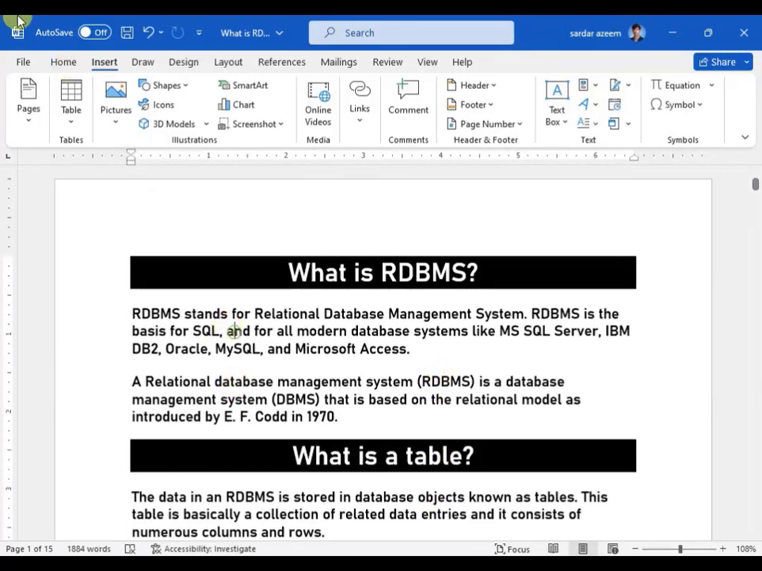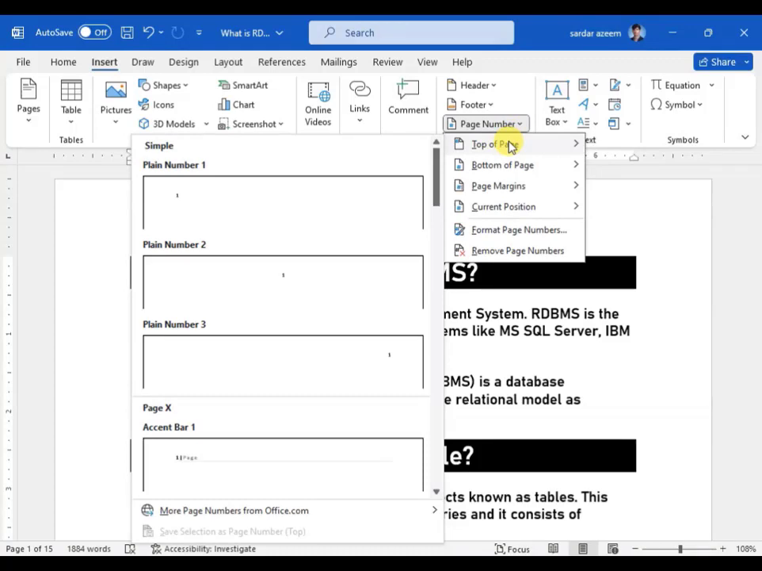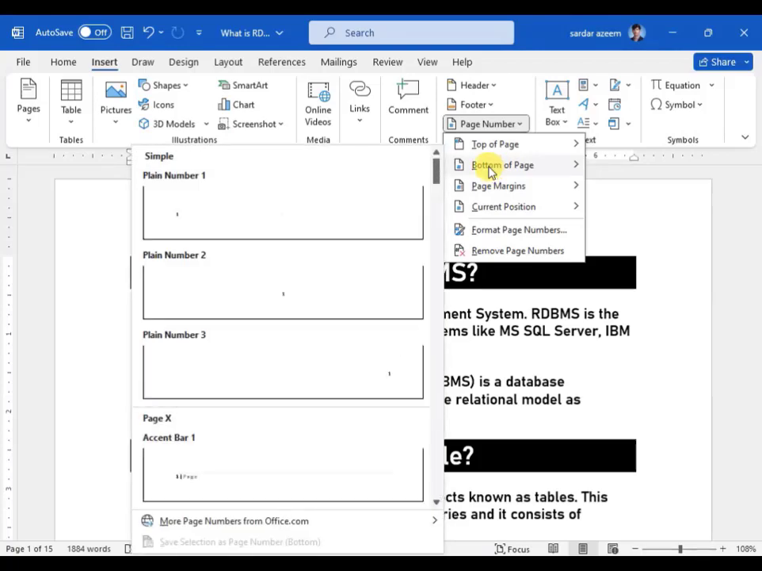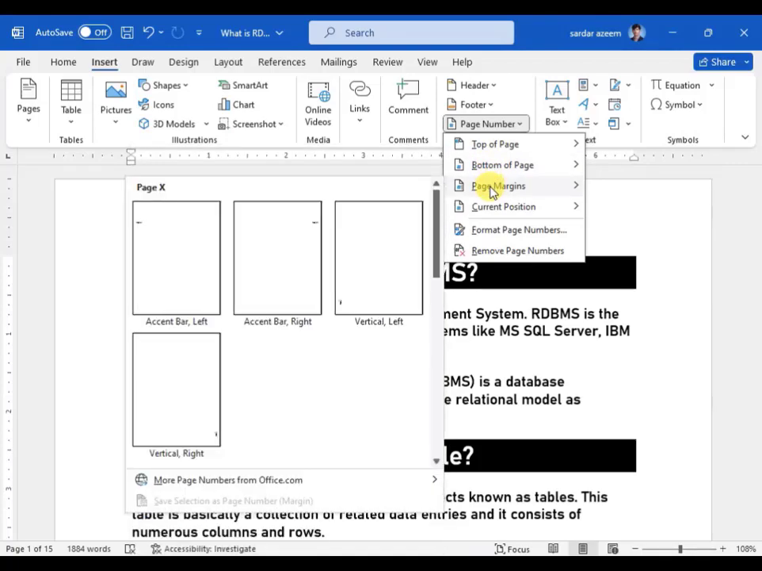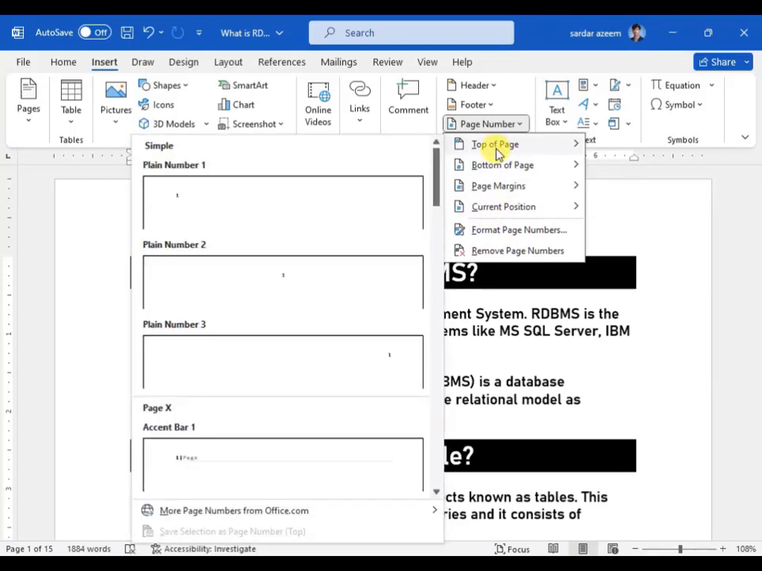The next option is page number. Page number is used to add a page number on your document. For that purpose, we'll go to the page number command. We have a lot more options here. For example, if you want the page number at the top of the page, select top of the page. If you want the page number at the bottom of the page, select bottom of the page. Select in margin, select current position. I want the page number to be at the top of my page.